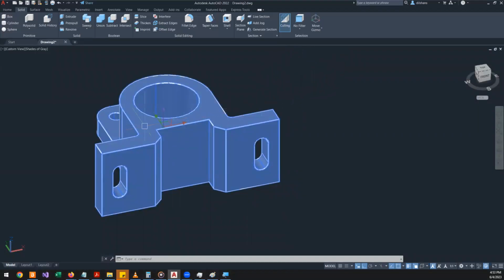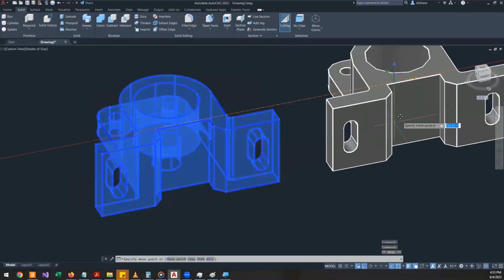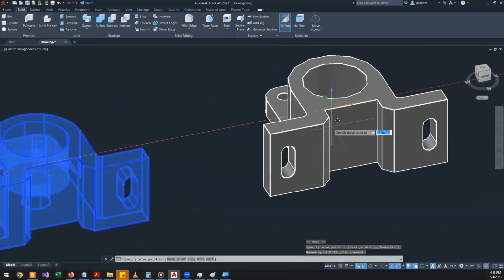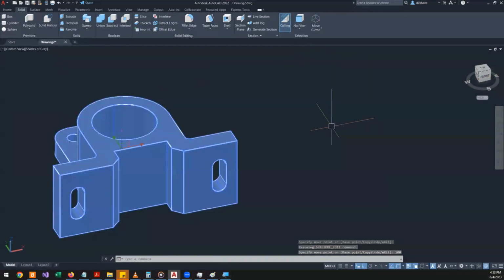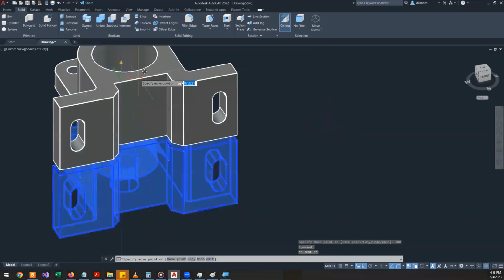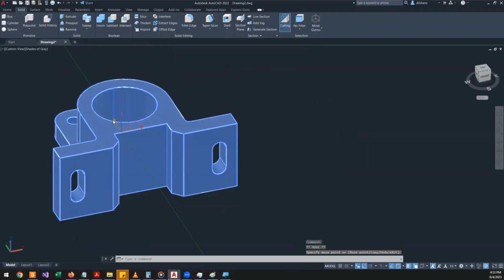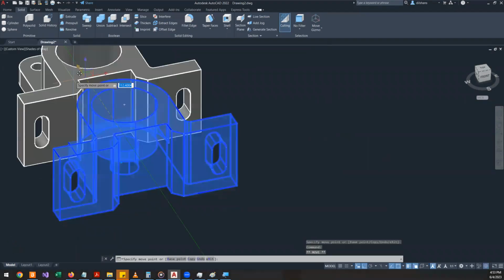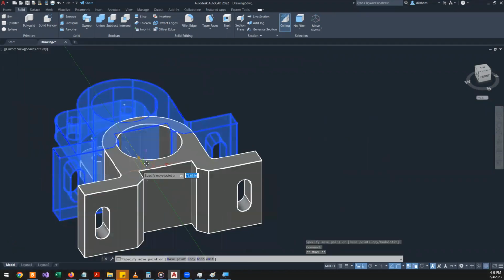Say for example, if I want to move the object along the x-axis, I click on this red arrow and drag it. If you know how much you want to move, you can simply type the value, say 100 millimeters, and enter. So you can move the object from the initial location by 100 units along the x-axis. Similarly, that is Z, and this is Y.